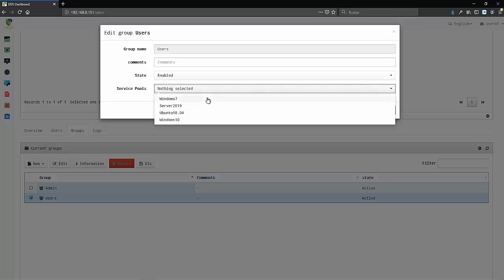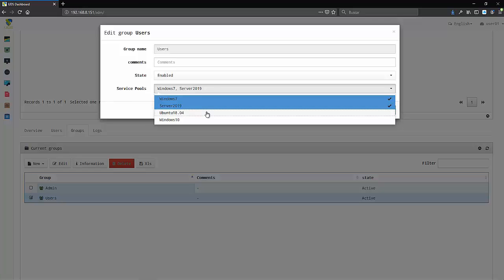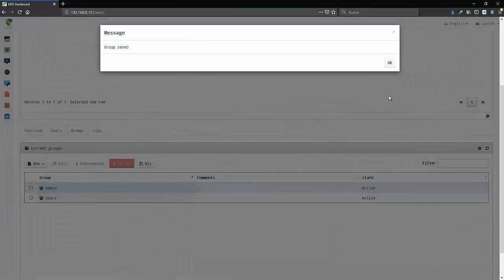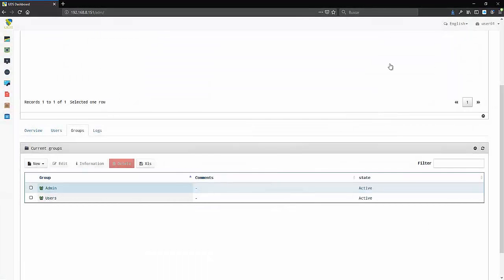Here we can directly select which pools of services this group of users will have access to. As you can see, we can select all the ones we need and assign them in a massive way. After selecting the services pools, we save the changes.